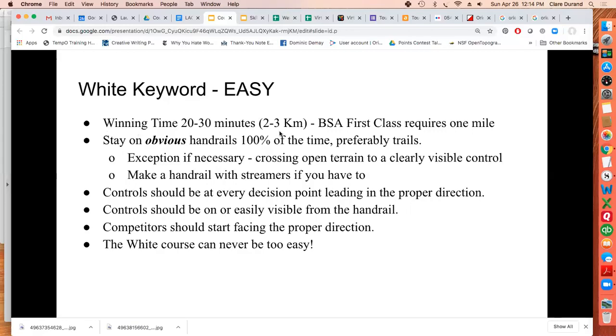That winning time is more important than this suggested distance, right? Here I say 2 to 3 kilometers, but that's in parentheses. That's a suggestion of approximately what will help you get that winning time. In fact, at a 2 kilometer course, the fastest person will probably be faster than that. And that's fine.